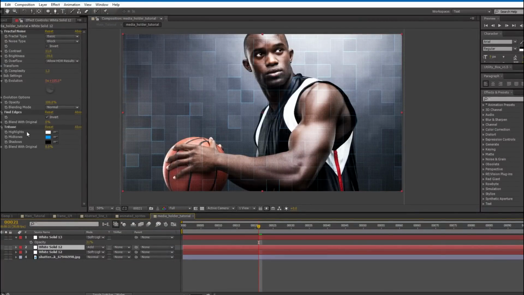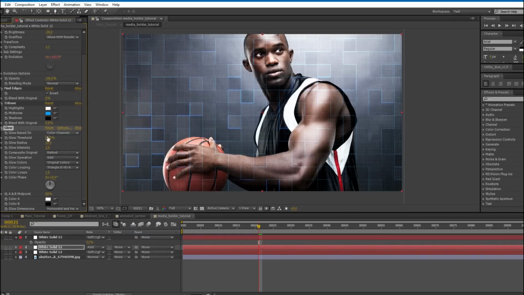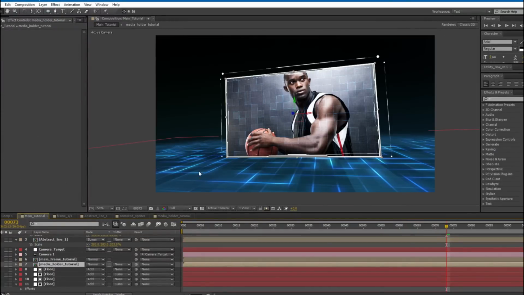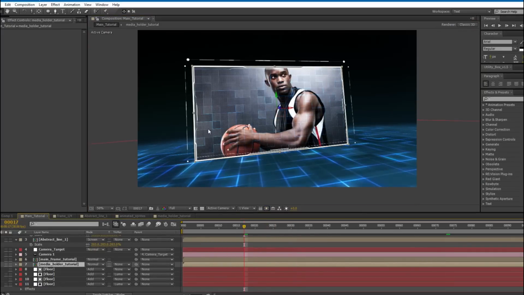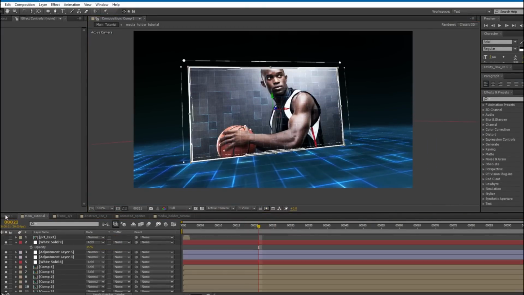And I will go actually in my Fractal Noise and maybe increase the contrast a bit, maybe even add a glow to this layer. Alright, so this will just help fill in the screen a little bit more with some animation. And this should be fine for our clip. Let's take a look what else we have.